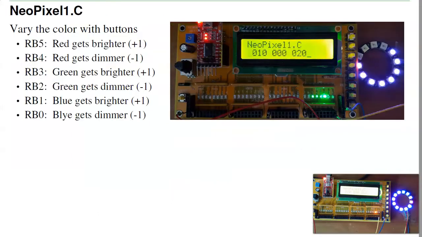So that's the first program. Second program. This is something which is really hard to do in assembly. Not too bad in C. Let's write a program so I can sit there and vary each color. I'm going to have RB5 and RB4, and these two buttons, controlling the red light, getting brighter and dimmer. The next two buttons control the green light, brighter, dimmer. And the last two control the blue lights, brighter and dimmer.